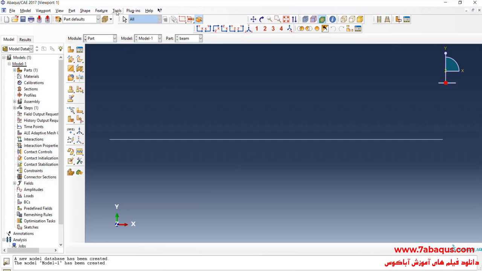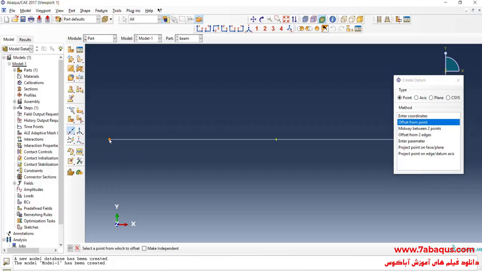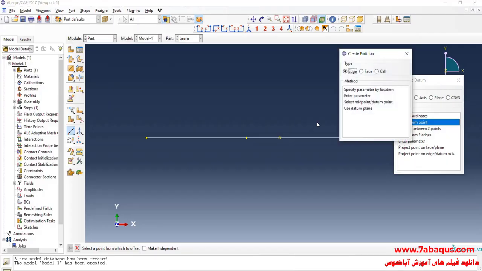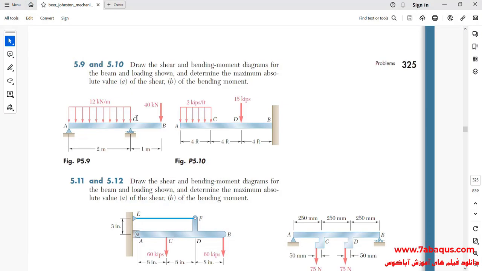In the next step, I click on the Tools menu, then select Datum. From here, select Offset from Point. Select this point and enter offset equal to 2, 0, and 0. Then click on the Tools menu, select Partition, select the Midpoint Datum Point option, select this point, and click on Create Partition. Actually, this point is the same point C.